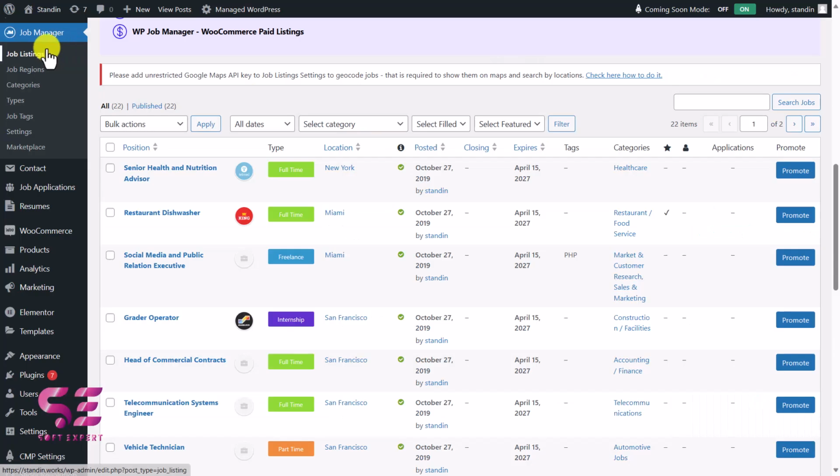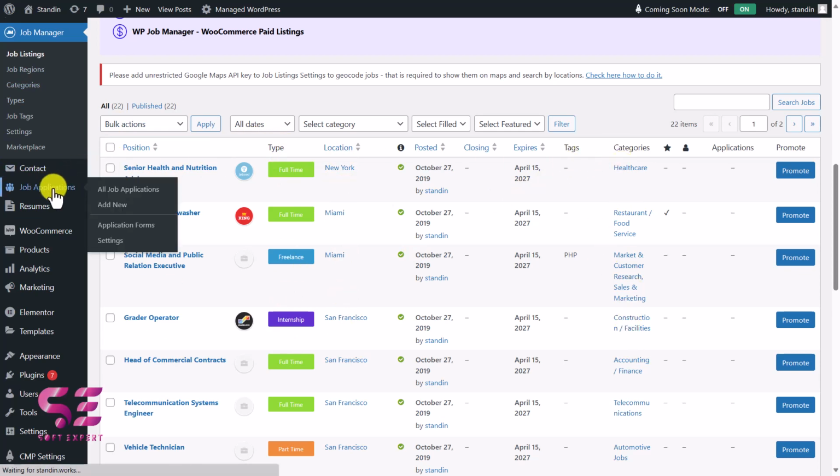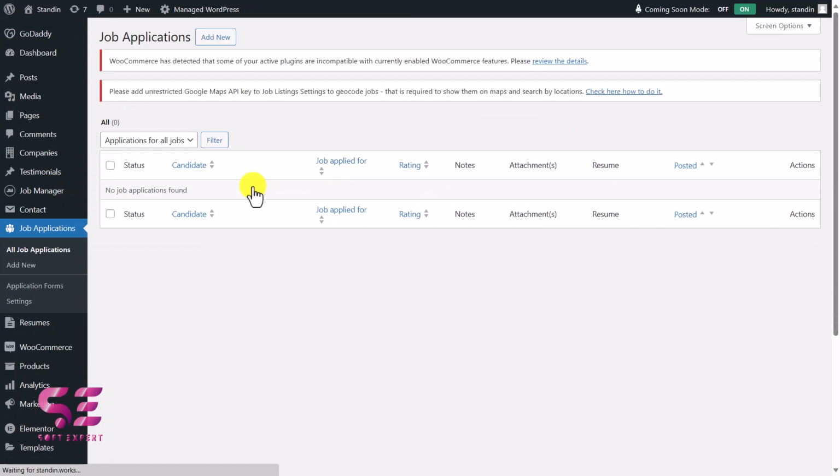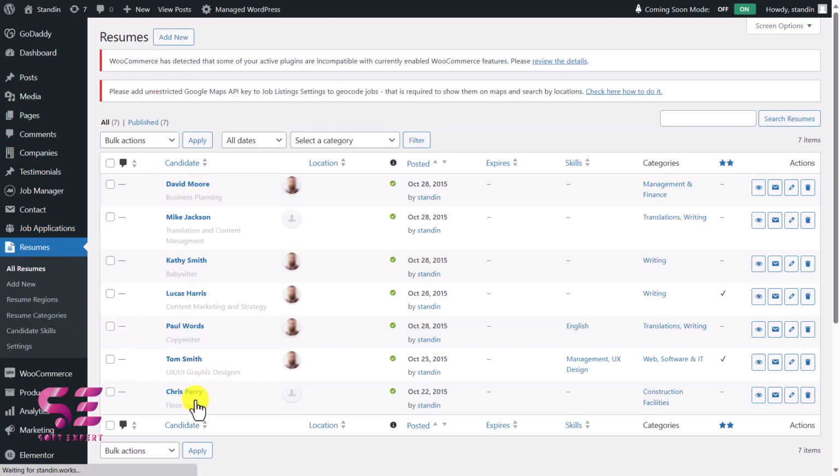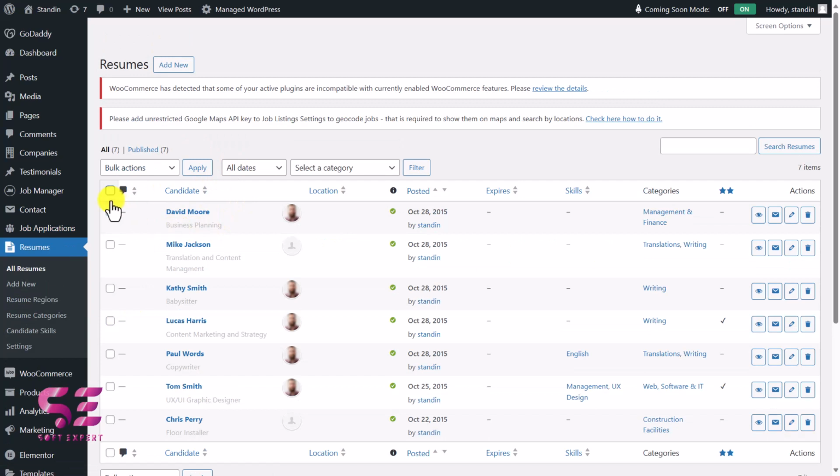Let's go back. And here we can change the job regions, like the locations. We can change the job categories, the types, the job tags that you are seeing here, like the type of the job, locations, and also the categories. And these are the job applications. So if someone submits an application through the form, you will find it over here. And same goes for the resumes. Here you will find the candidates that are registered on this website. If I go to all the resumes, these are the candidates that are registered on this website. We can just select all, and we can delete them, and then real people can register on this website.